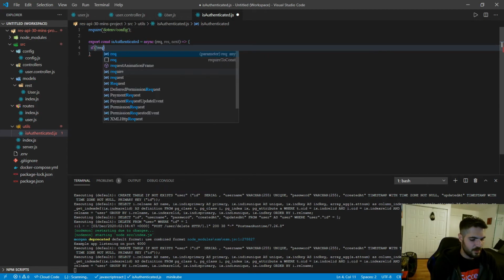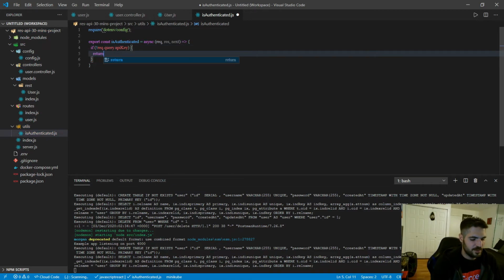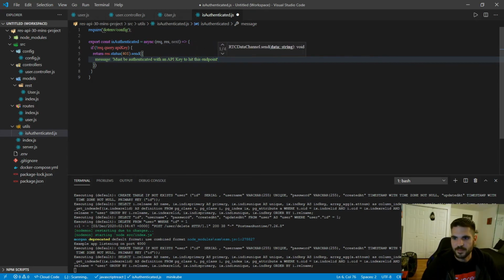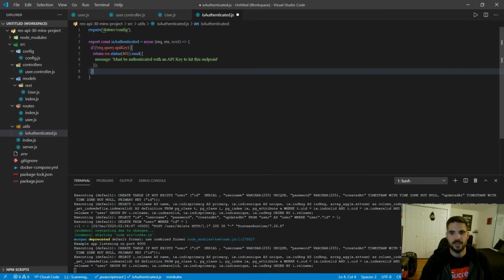If there is no API key in the URL query, we're going to return, we're going to set the status to 401, and we're going to send them a message saying must be authenticated with an API key to hit this endpoint. So if they don't put an API key or provide one, we can give them this message and we won't let them get their data.